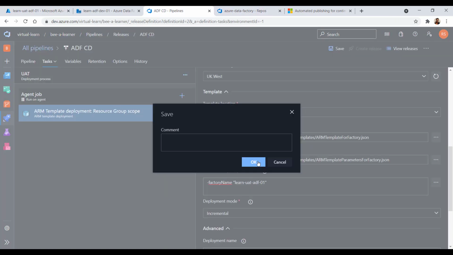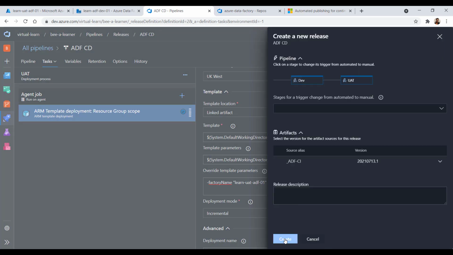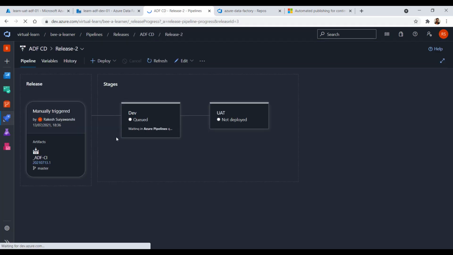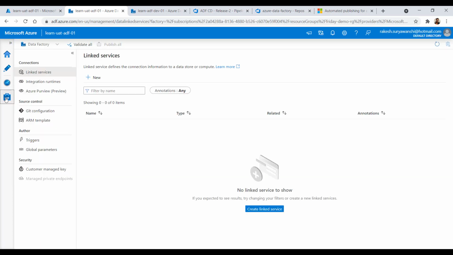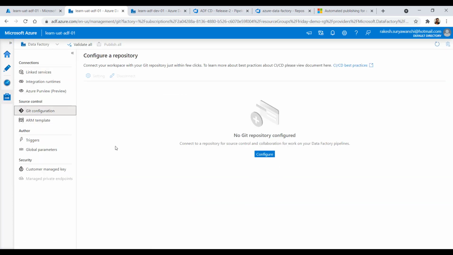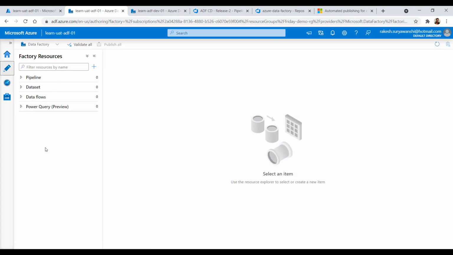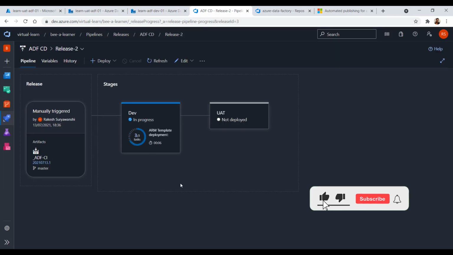Let's see if it works. Okay, save it, create another release, deploy to both the stages. I'll go to the release pipeline and let's see how it works. Meanwhile, I'll open this UAT ADF as well. And here in the UAT's ADF, you can see that we have not configured any Git. At the moment, there is no pipeline and nothing has been deployed, because whatever changes we were doing as a developer, we were doing in the dev environment.